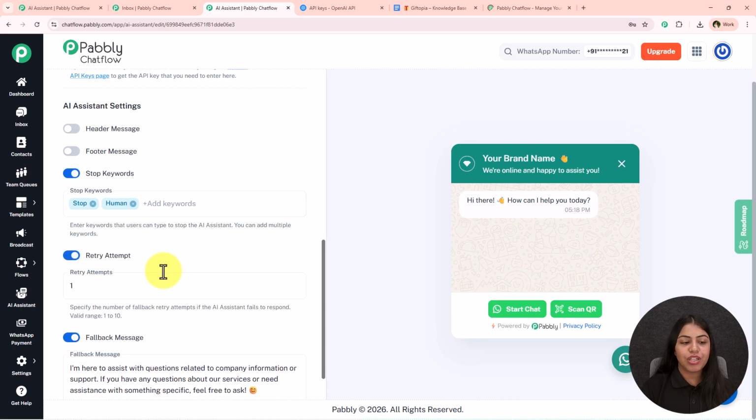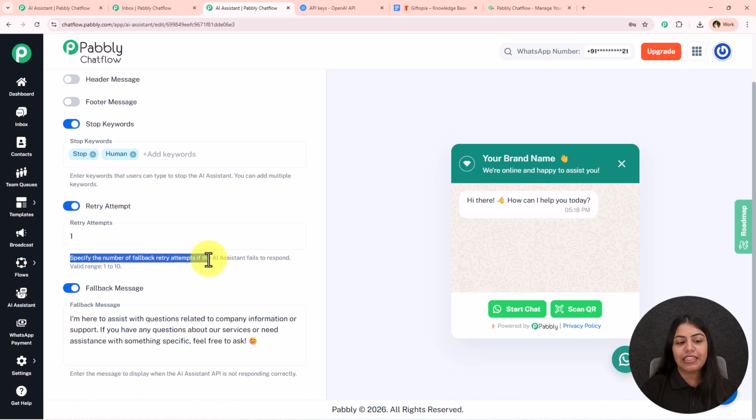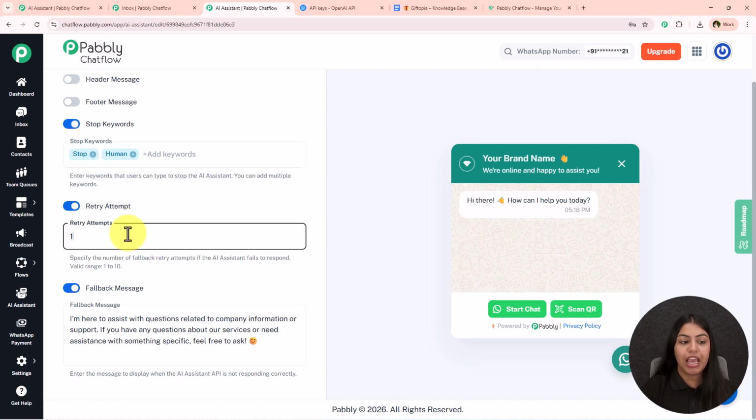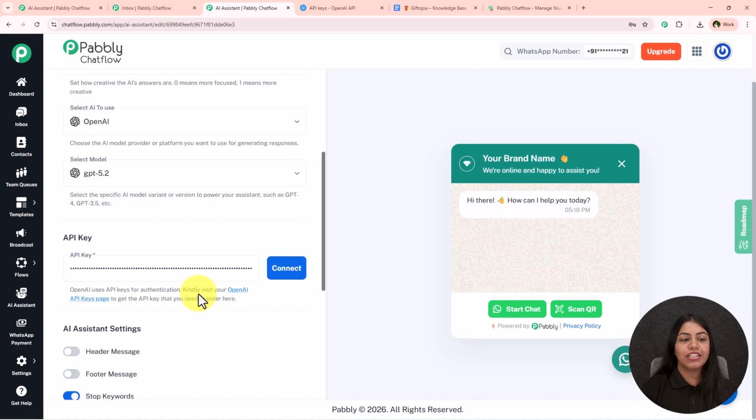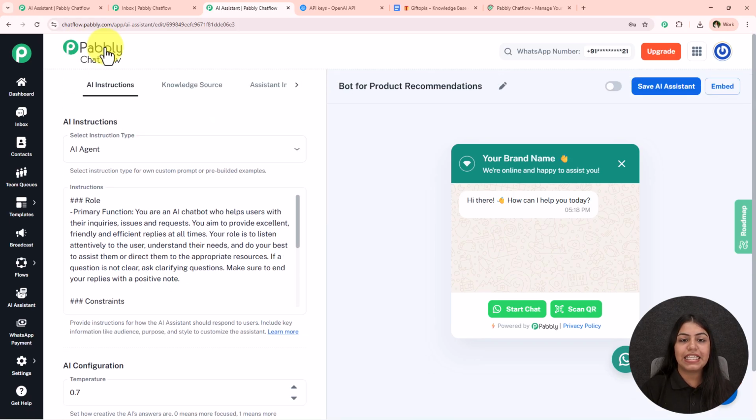The next is this retry attempts. So here you can specify the number of fallback retry attempts if the AI assistant key fails to respond. I'm going to keep it as 2. You can enter it according to your own choice. For the fallback message over here, you have to enter the message to display when the AI assistant API key is not responding correctly. So what you can do is add your support email address so that users can contact you on Gmail if they have some emergency. After this fallback message, we have completed these instructions.